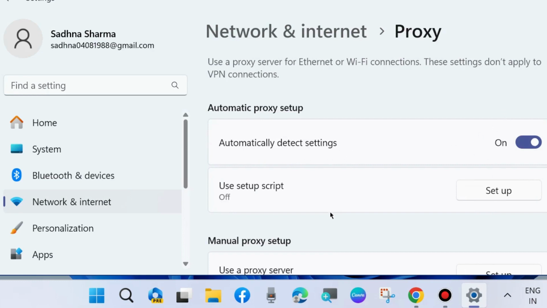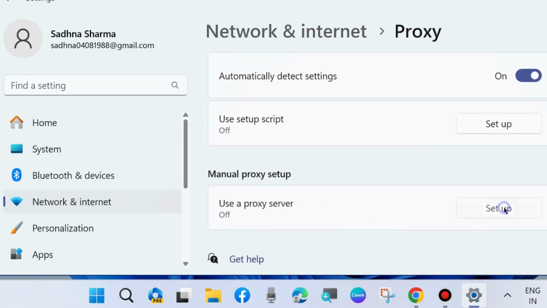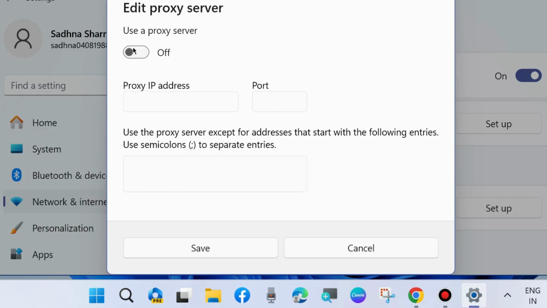The next one is go to network and internet and disable the proxy server. Here under use setup script, choose use a proxy server, choose setup, disable this proxy server and choose the save button.